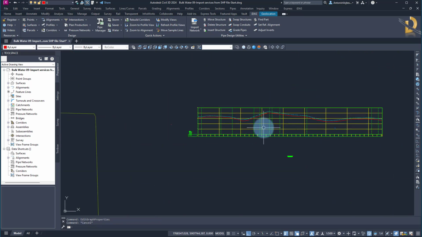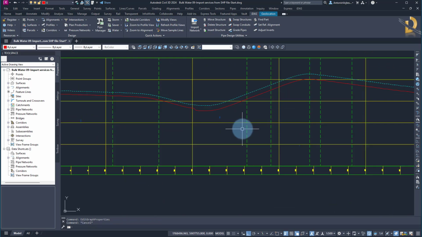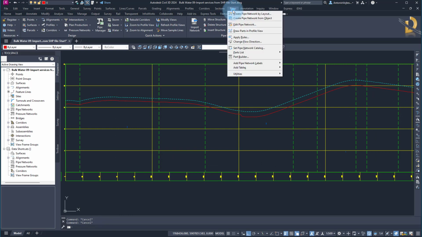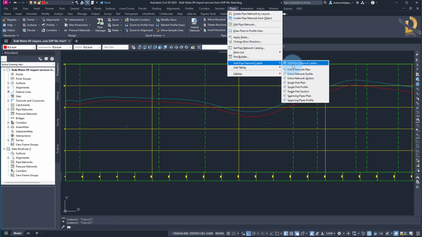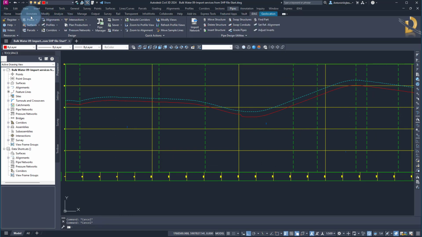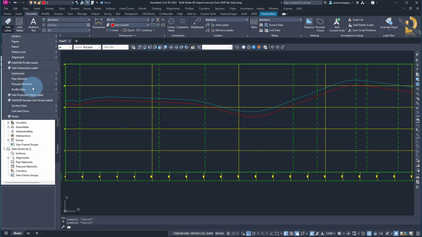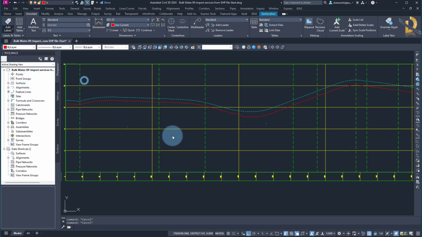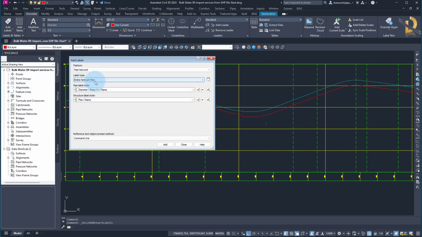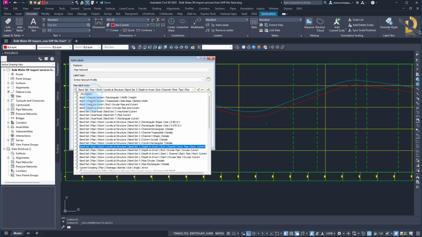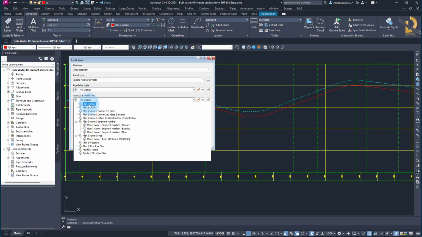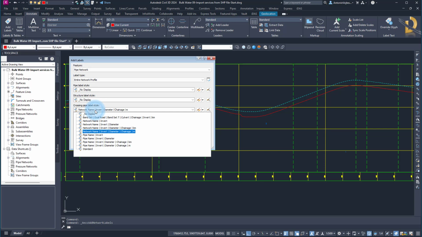I will add the labels because it will be easier to find those objects. So let me go to pipe, add pipe network labels. And if you want to use a ribbon, you can go to ribbon annotate labels, pipe network, add pipe network labels. Then for entire network in a profile, I don't want a pipe label, I don't want structures label, but I want crossing pipe label.